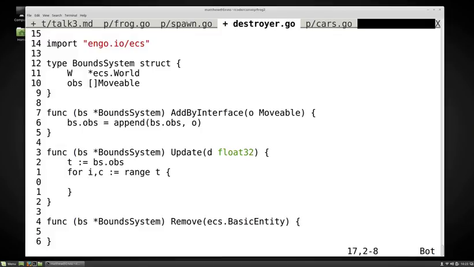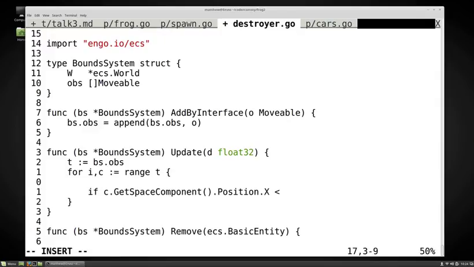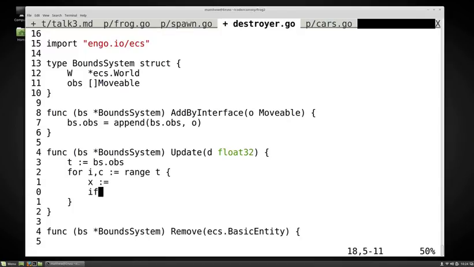So if c dot get space component dot position dot x is less than, tell you what, x := all of this.